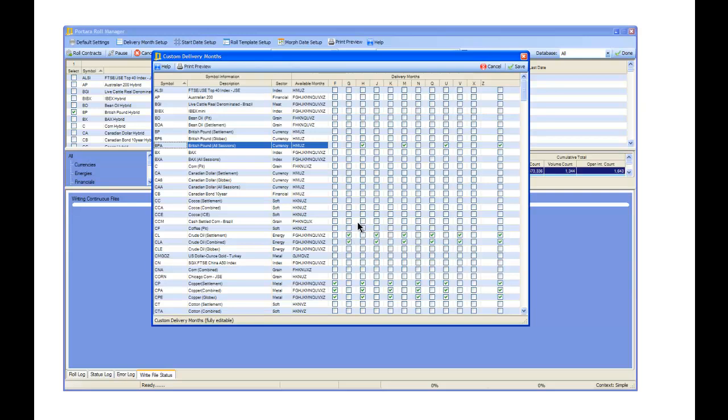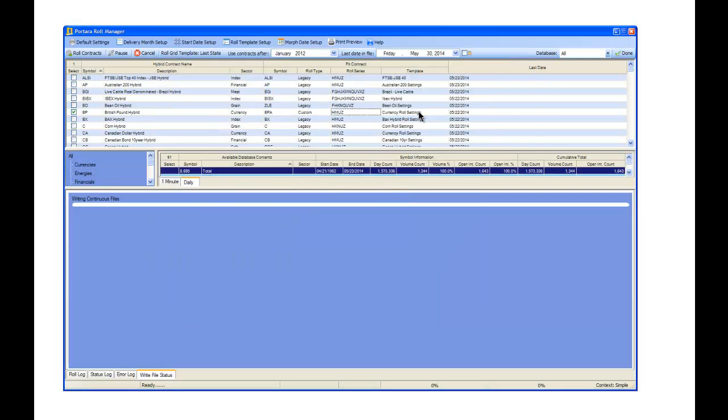Obviously with BP, HMUZ is pretty standard, but you can jump over contracts like with crude oil and what have you, so it makes life easy for you there.